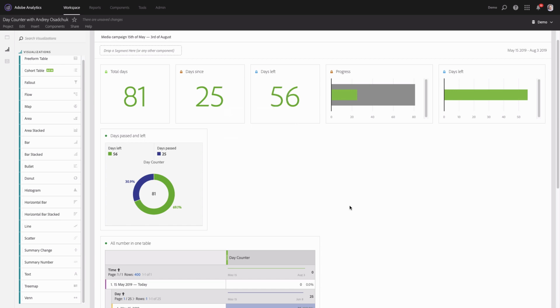And there is one more diagram that I want to show you today. So in this donut diagram, you can see how many days have passed and left, but sometimes it's much easier or probably more convenient to use horizontal bar, where you can see the whole bar as 81 and 25 and 56 as let's say different colors within that bar. How you can do that?